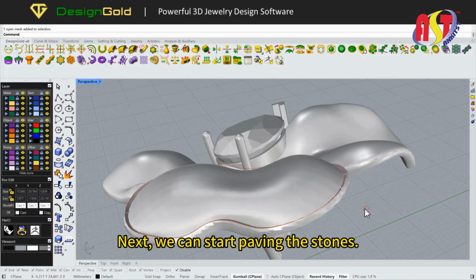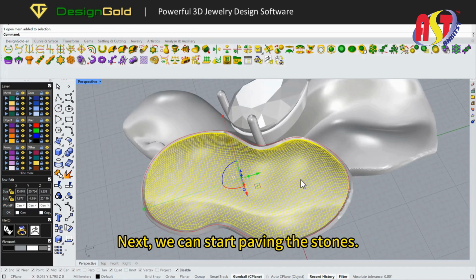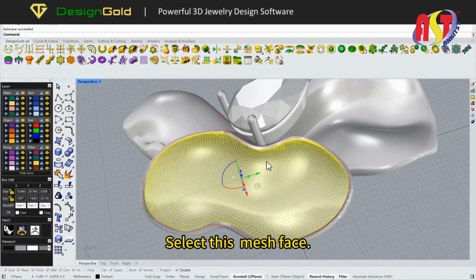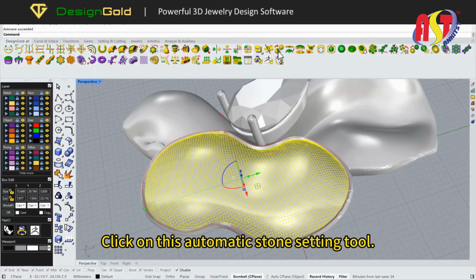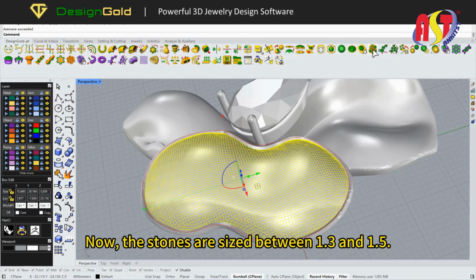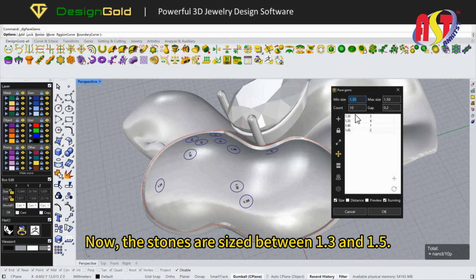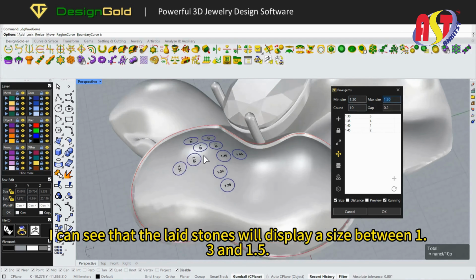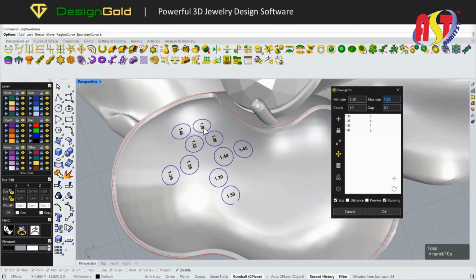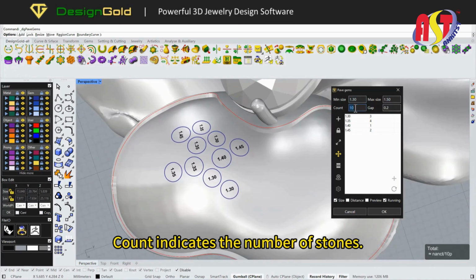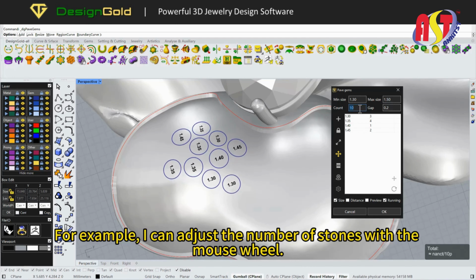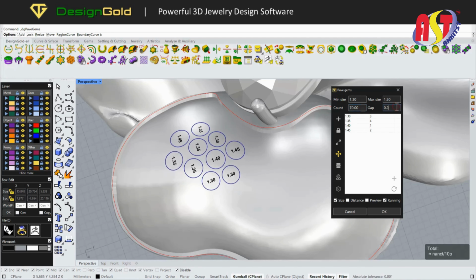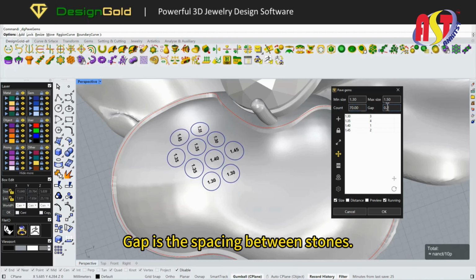Next, we can start paving the stones. Select this mesh face. Click on this automatic stone setting tool. Now, the stones are sized between 1.3 and 1.5. I can see that the laid stones will display a size between 1.3 and 1.5. Count indicates the number of stones. For example, I can adjust the number of stones with the mouse wheel. Gap is the spacing between stones.